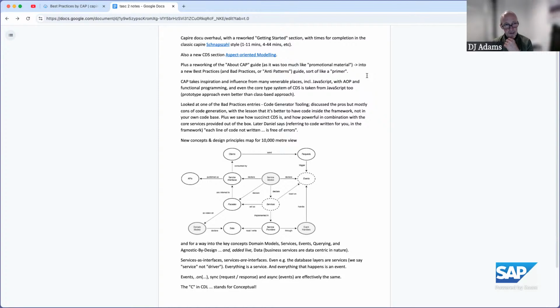Daniel mentioned last week that it was a little bit too much like promotional material. So it's now being turned into, and we saw a lot of that with the best practices section, more of basically a do's and don'ts, which for me as a developer is fantastic. Tell me what I need to do, tell me what I need to know, and tell me what I should not be doing as well, and why.